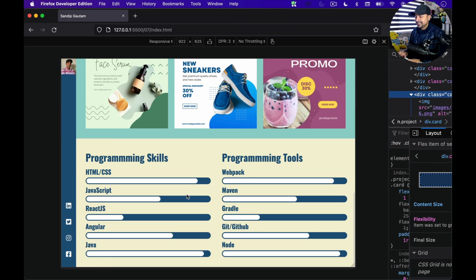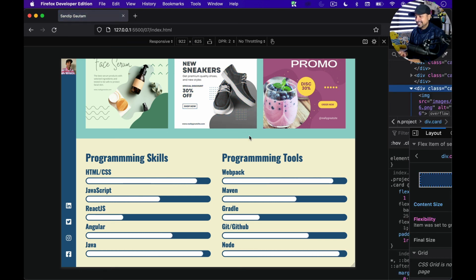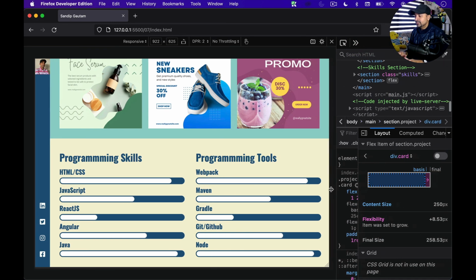See that? See our animation looking beautiful, right? This visualization, if someone comes to your portfolio website, they're going to see, okay, this guy or girl has programming skills, and wow, what a good score in HTML, CSS, JavaScript, React, Angular, Java, programming tools, and animation also, right? They're going to like it. And this is responsive too.